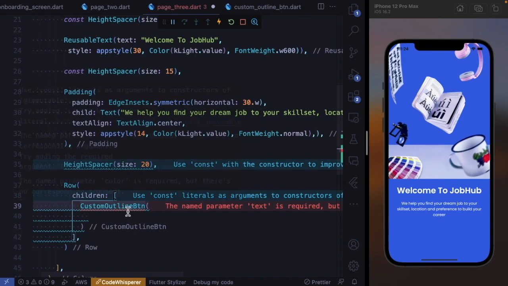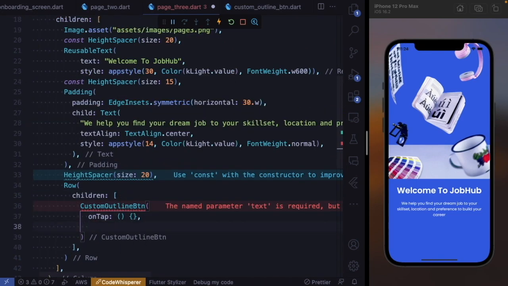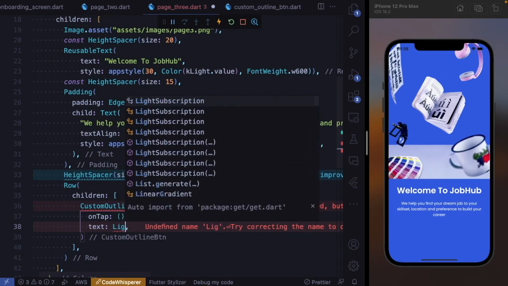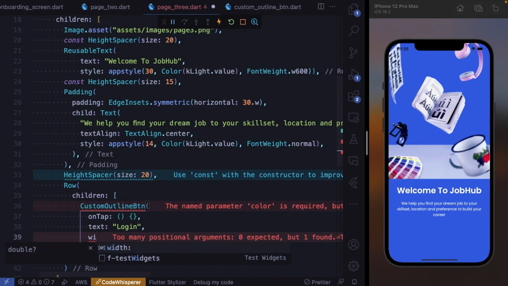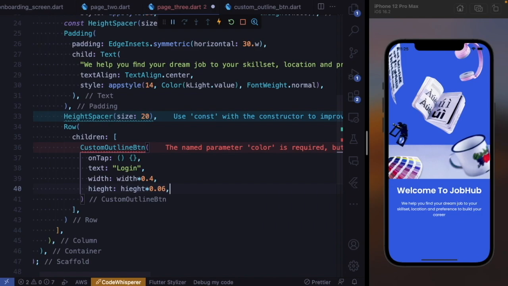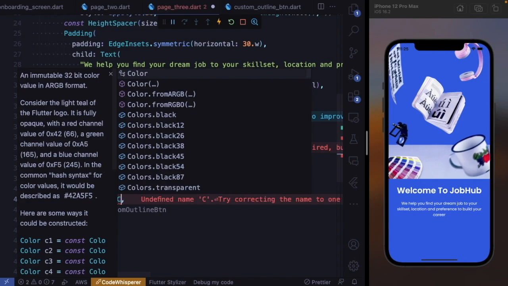So in our page 3, we are going to have our onTap function. For now, we're going to leave it as an empty function. And we need to have our text. This button is a login button, so our text is a string. We need to have width, and our width is going to be width times 0.4, and height times 0.06. That's our height. We also need color, and our color is going to be kLight.